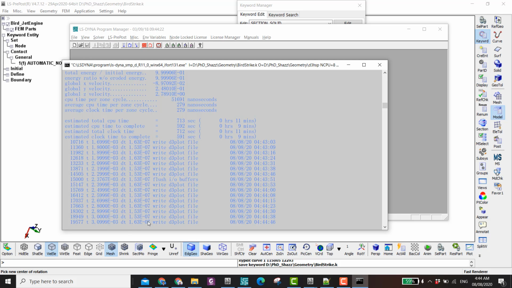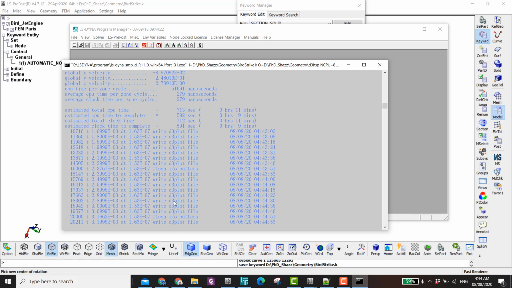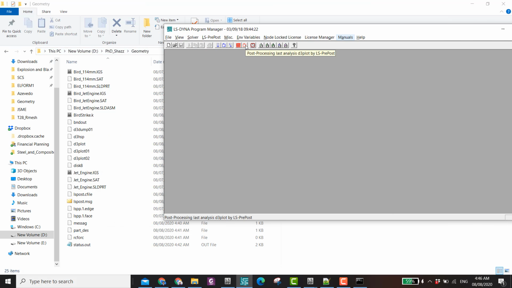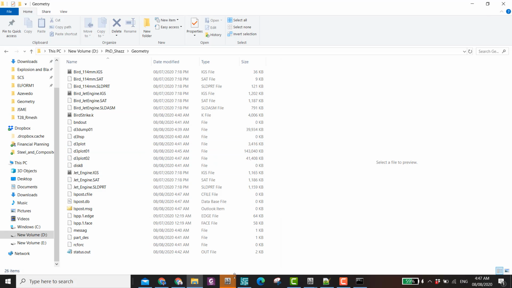This is the time step. The smaller the time step, the longer it will take, and it just reports to you that at this time a D3 plot file has been produced, and this is the date and this is the time. Okay, 4:45:09 AM. Open from here. It will open the last simulation that you ran.